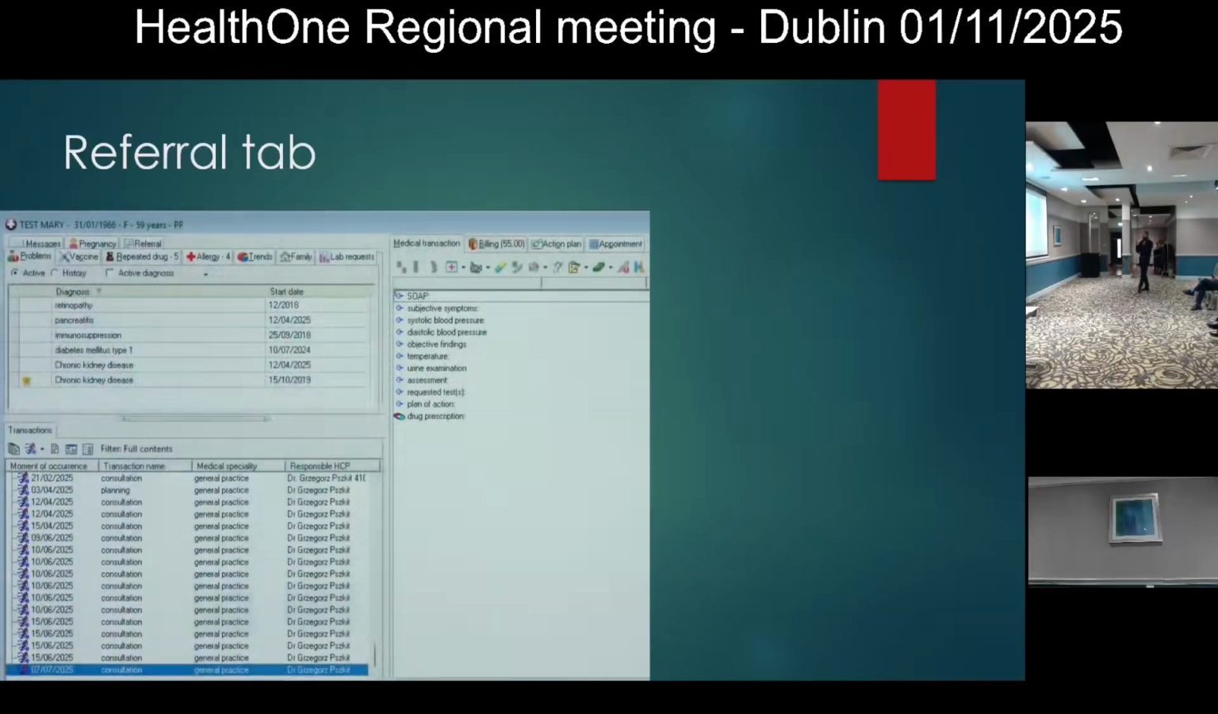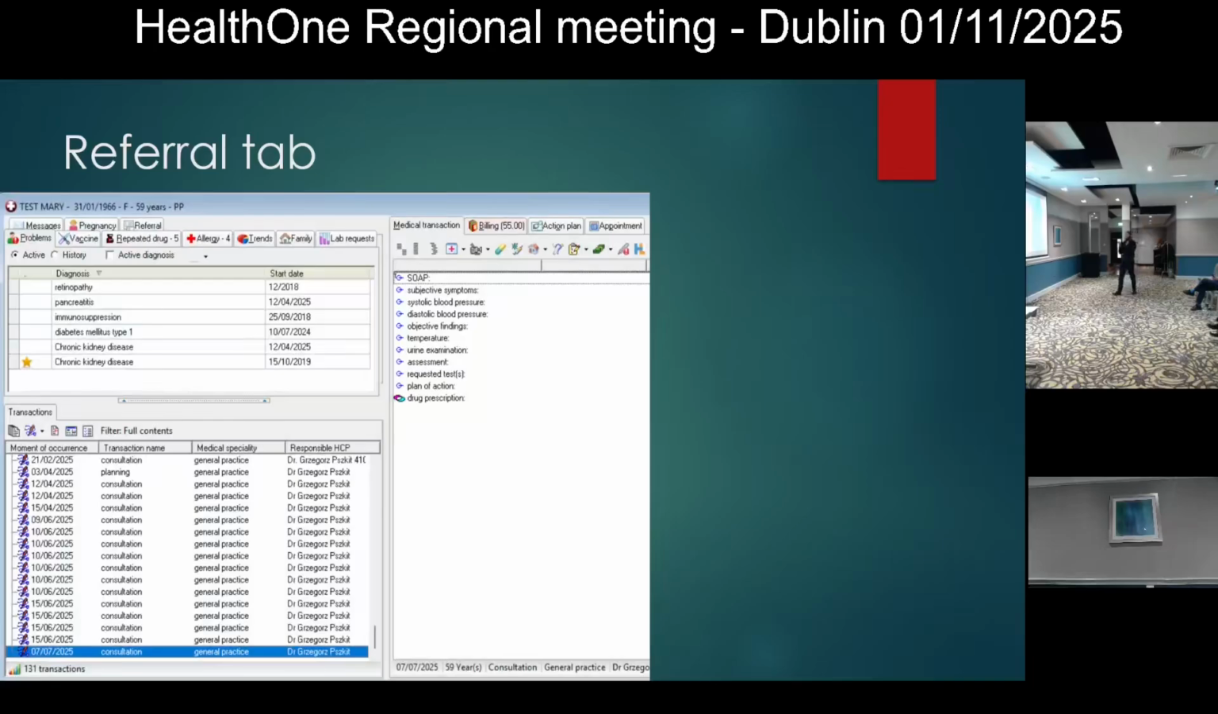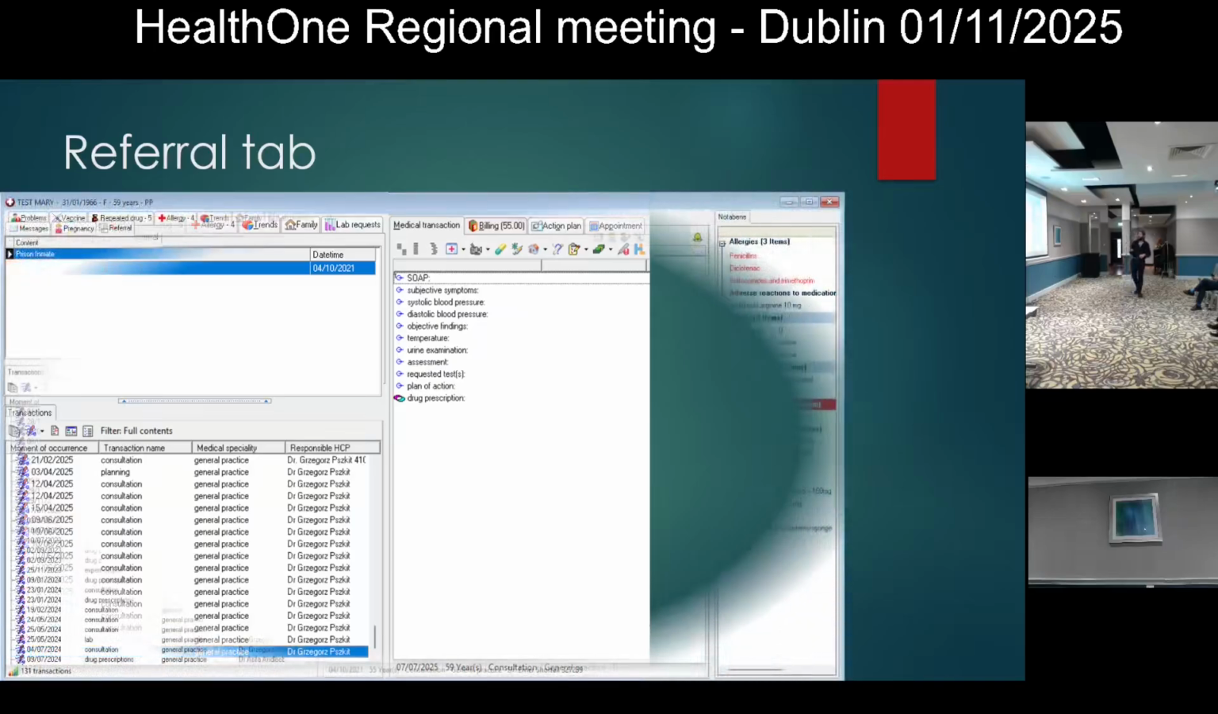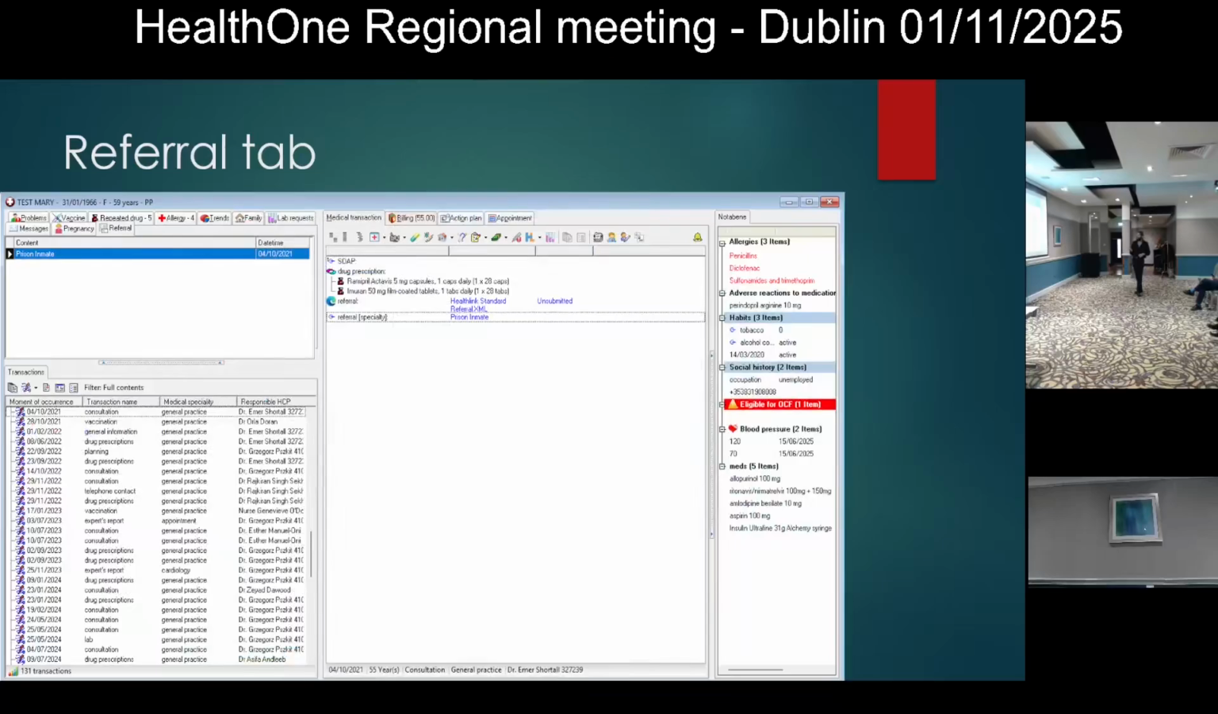Another small thing that I think is nice, especially with private referrals that you give in the form of a template letter. There's this referral tab that appeared on your tabs. When you click on that, you will see where you referred the patient and when. When you double click on this, it will bring you to the exact consultation on your list, the exact transaction. You see, it brought me up here automatically, where this referral was created.